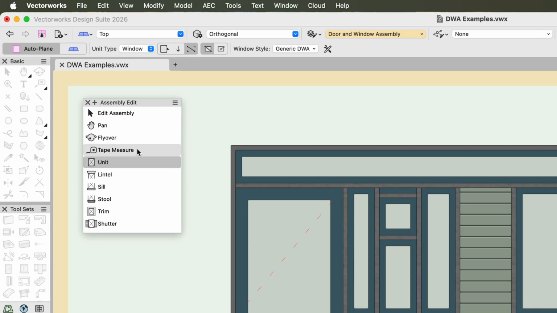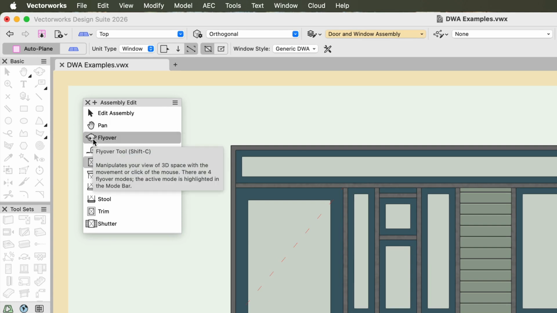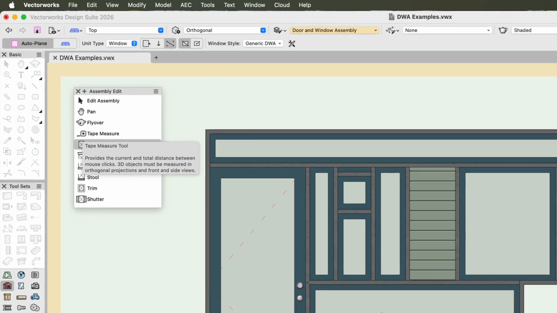The other tools within the assembly tool palette are pan, flyover, and tape measure, which are the same as in the basic tool palette, including their keyboard shortcuts.